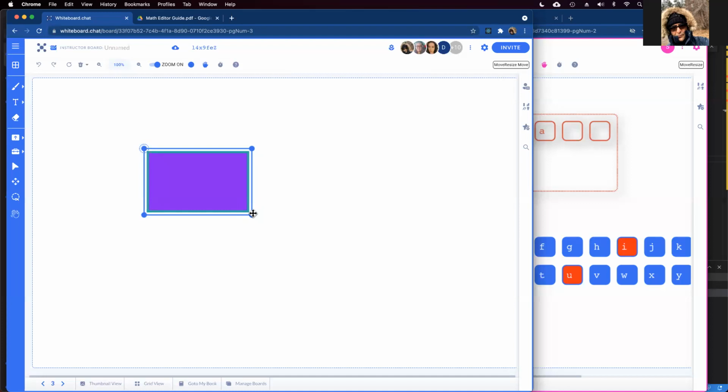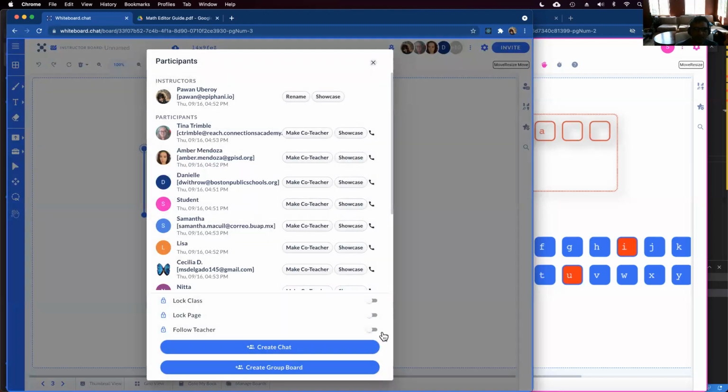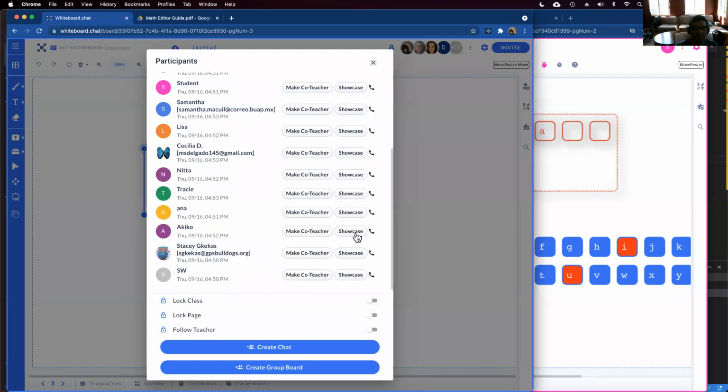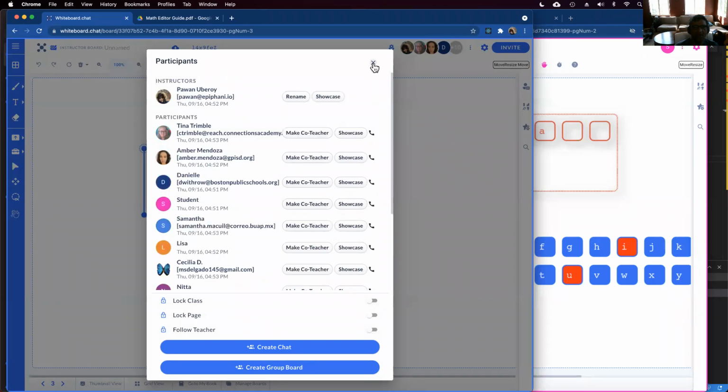There is another question, Pawan, about how you can keep the students on the current page without making them switch back, or how can they turn page just the way the teacher is doing. I think it is about follow teacher. Right. So if you click this participants panel on the top avatar menu, there is a setting here to say follow teacher. If you turn that on, then you and the students will be on the same page, and then they will not be able to turn pages as you go along the class.